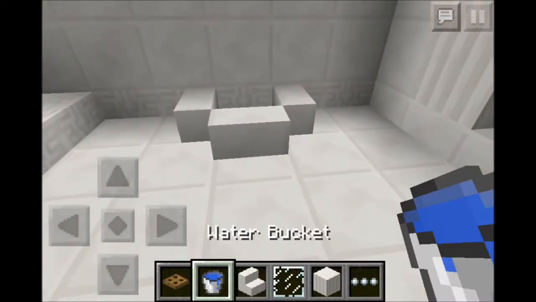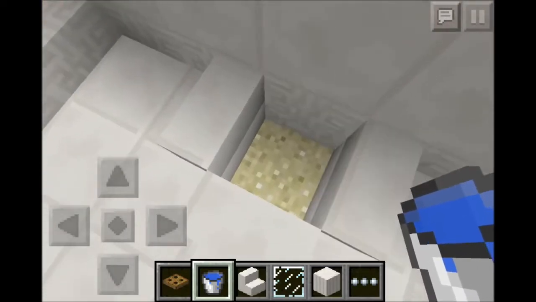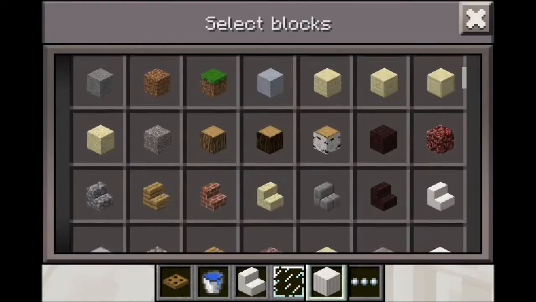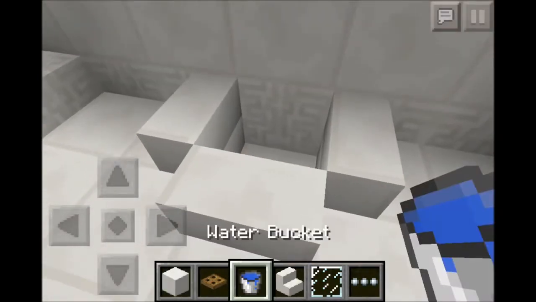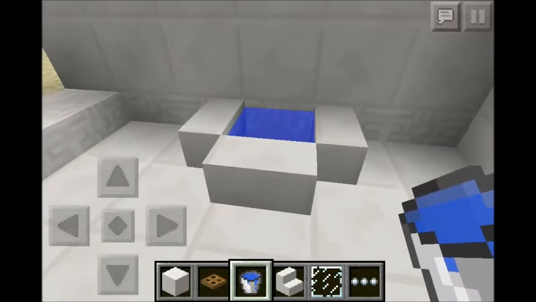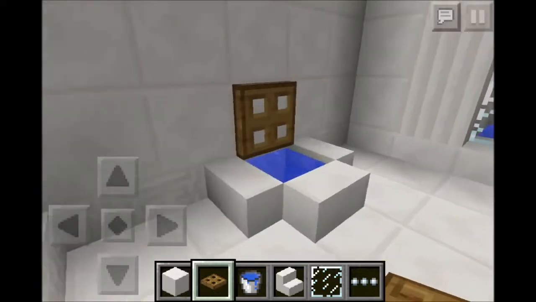Next, we're going to get our water bucket, and we're going to fill this hole in here with water. But first, let's get rid of the sand and replace it with a block of quartz, just so it doesn't look like we're in the outside. Okay, now we're going to fill it up with water. Then get our trap door, and we're going to place it on the block over here above the water. And there you have it.